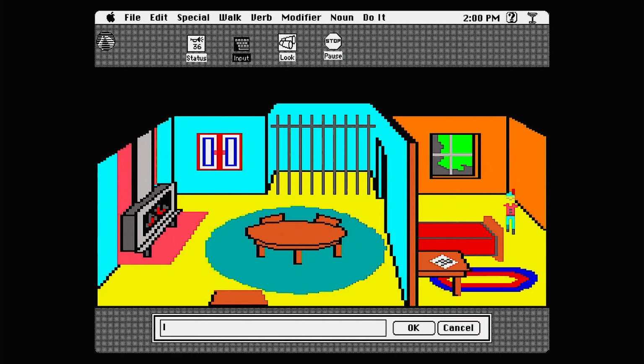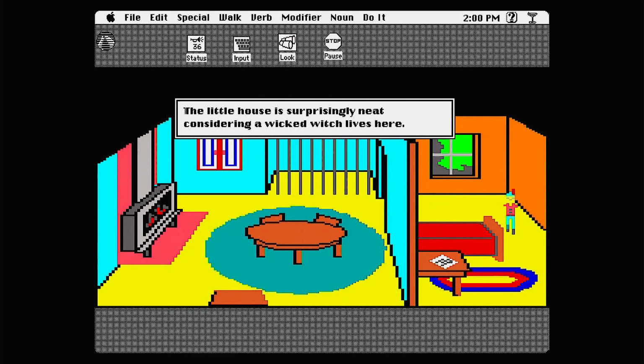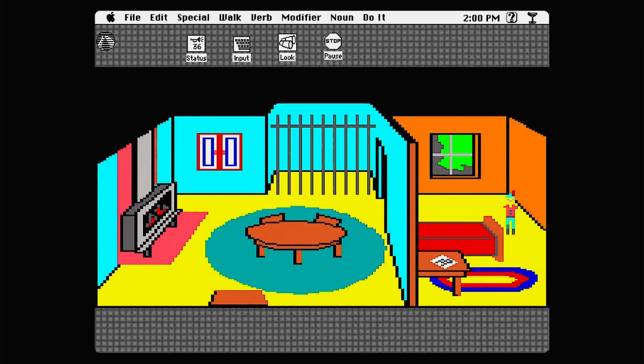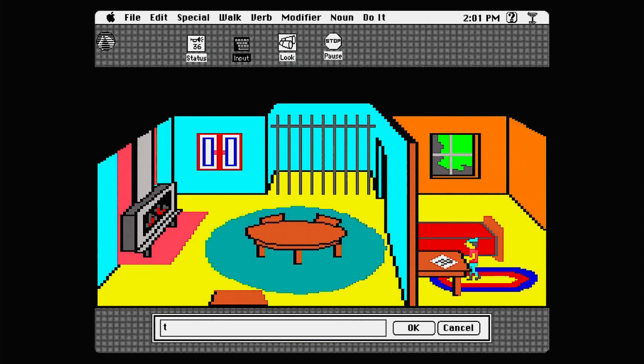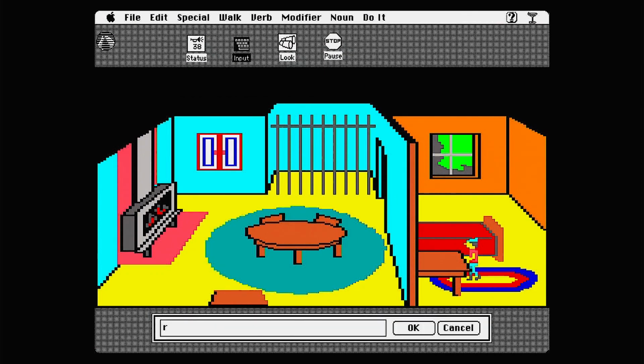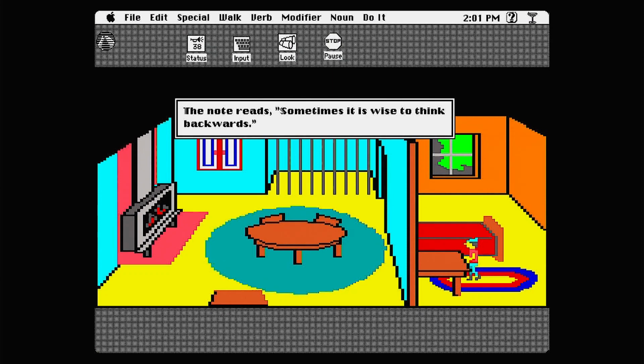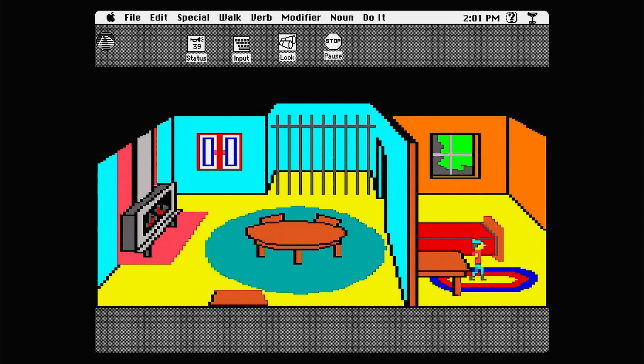Should probably just look house too, to see if it tells me anything. Little house is surprisingly neat considering a wicked witch lives here. Okay, it is a witch's house. That's good. Take note. You grab the note from the table. Read note. The note reads, "Sometimes it is wise to think backwards." Okay. Guess we'll just keep that in mind.